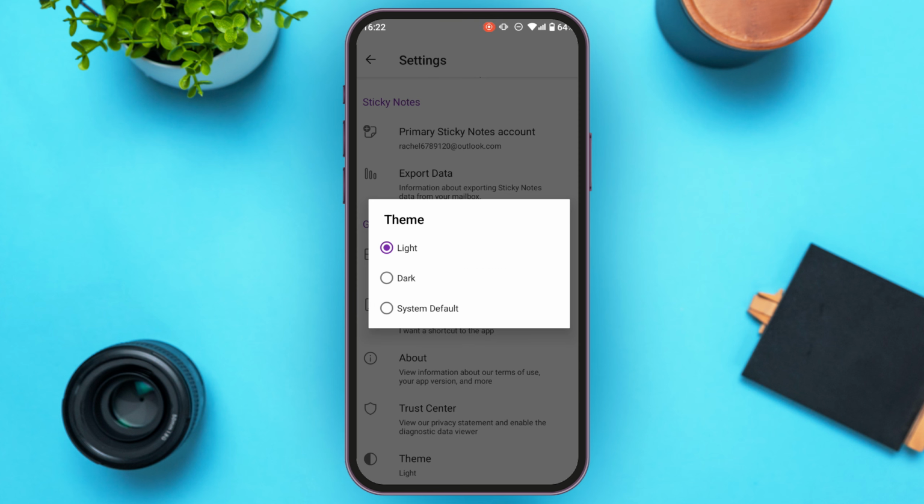Now you can see over here this kind of pop-up will appear. You can see three options over here: light, dark and system default. Right now light mode is selected. If you want to enable the dark mode, simply tap on the option dark that you can see at second.